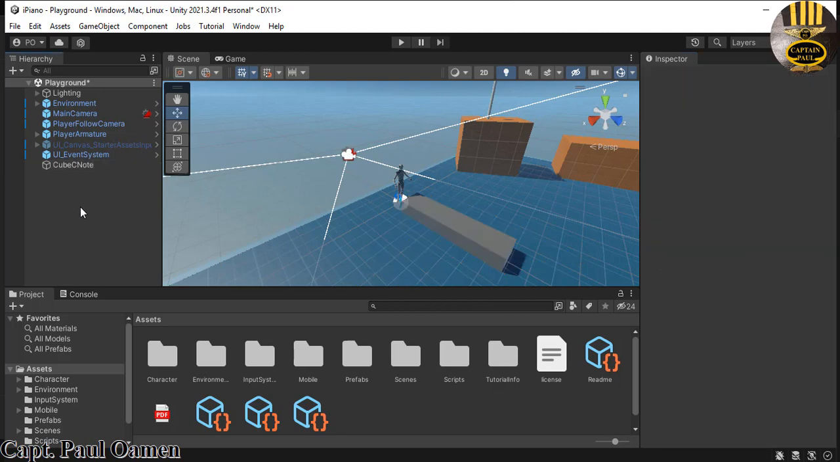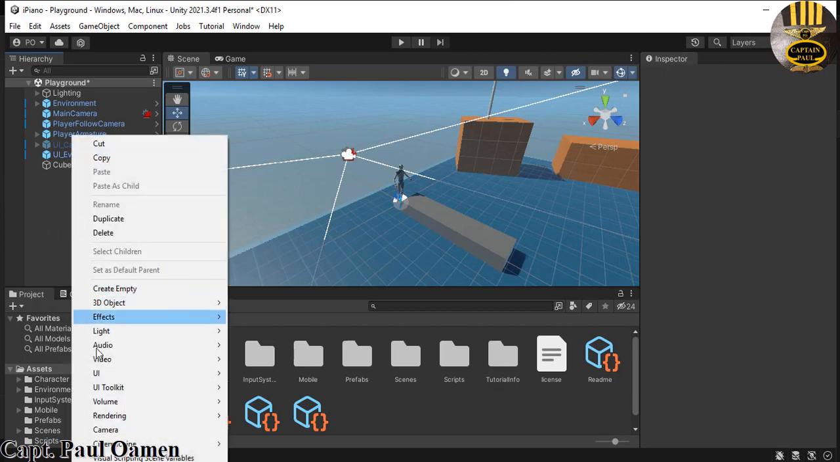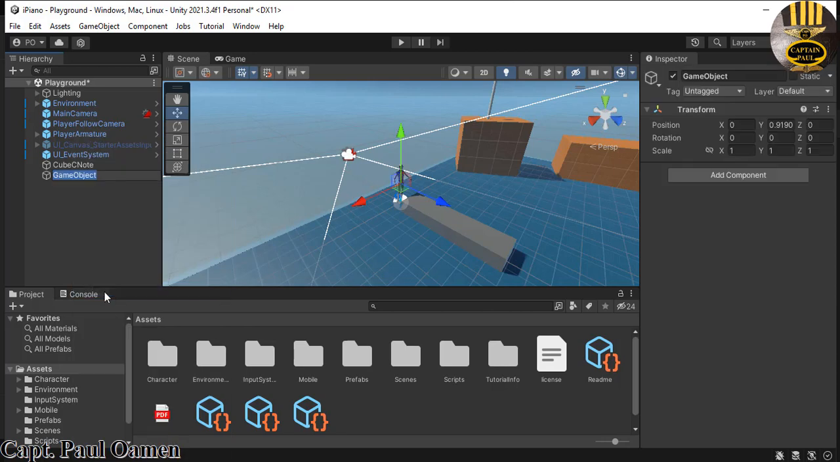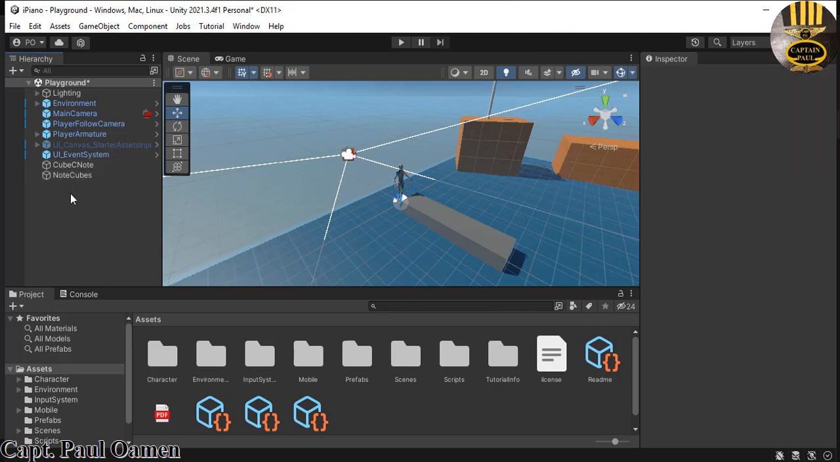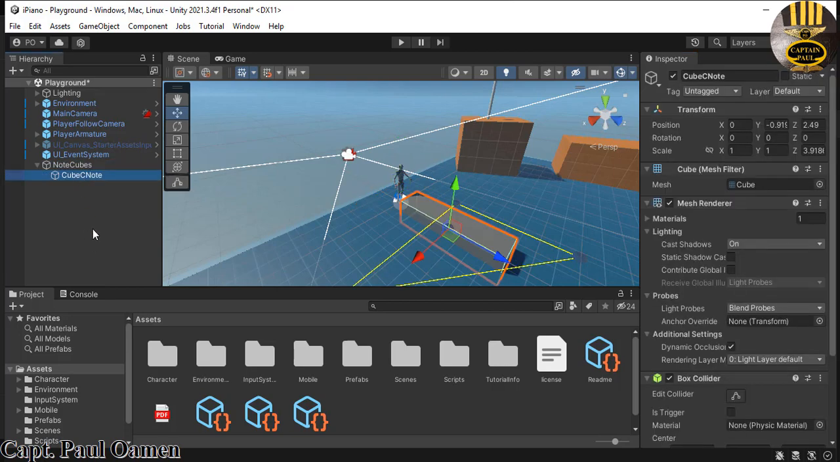Now, there's one thing I want to do, because I'm going to end up with about 18 of those. I'm going to right click on this and let's select create empty game object. My empty game object, I'm going to call that note cubes. There we go. And grab my cube C note, just dump it in there.